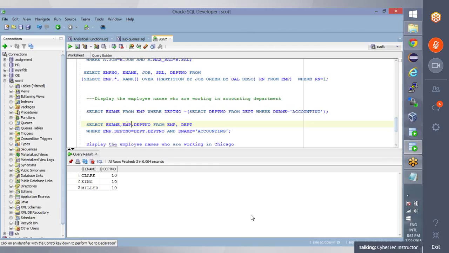But when you are using outer joins, it will be totally dependent on what kind of outer join you're using. If it's right, you have to give the right table name. If it's left, you have to give the left table name. Okay? Clear? Alright?